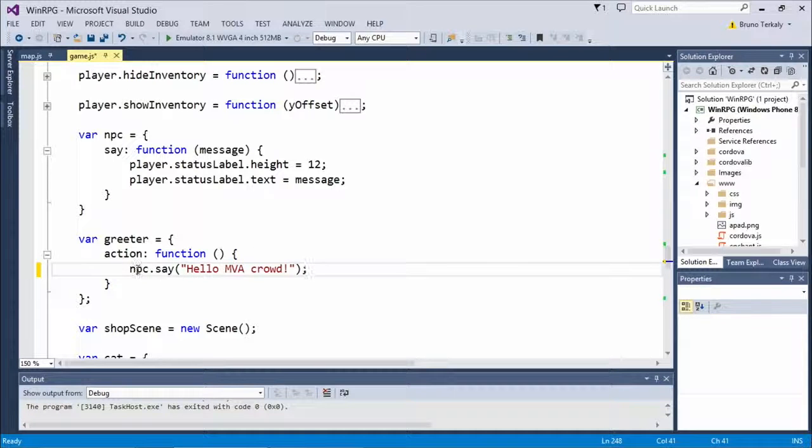So all we had to do was basically the greeter's action. That's the only property it has. And it's going to be a simple function call that tells the NPC object to say, hello, MVA crowd. Okay, cool. So I'm basically going to say greeter.action, and when I say that, it's going to automatically display the text. We could use it that way, just like we did npc.say. Yeah. Now, we're not going to do it exactly that way. Okay. Because what we're going to do is actually make our code generic so that any NPC we're interacting with fires his action.